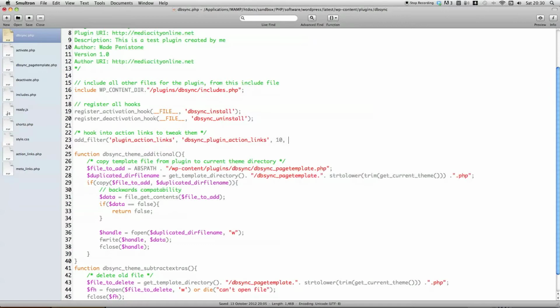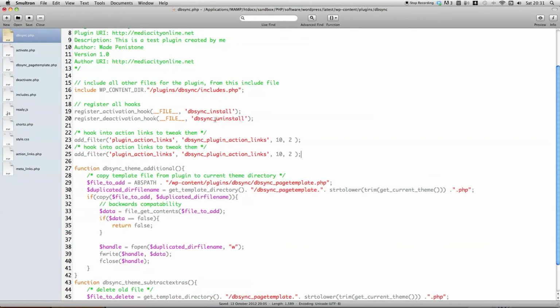And then the third parameter is 10 and the fourth parameter is 2. Now this may seem a bit unusual, these numbers, but I'm going to explain this in a later tutorial. Just understand for now that it's necessary and there's a reason behind this, and it's quite common to see in several filter functions in WordPress plugins. So we're just going to add the other hook. So copy this and paste it.